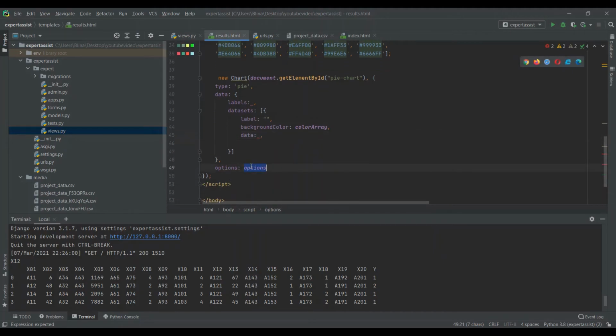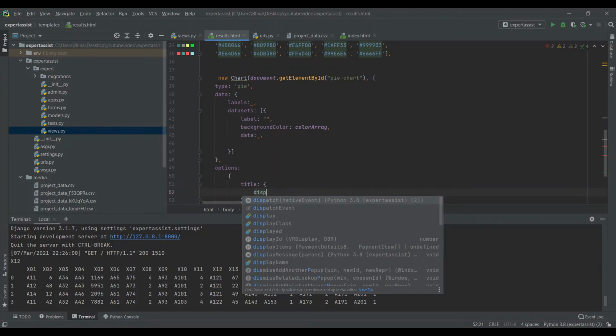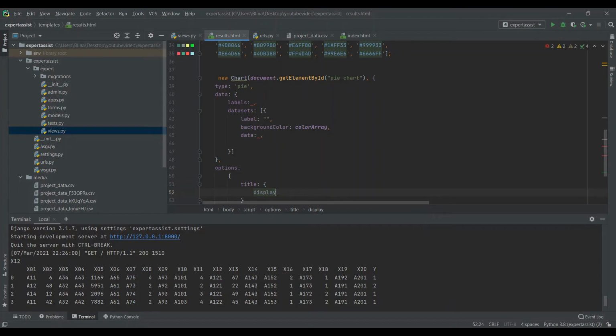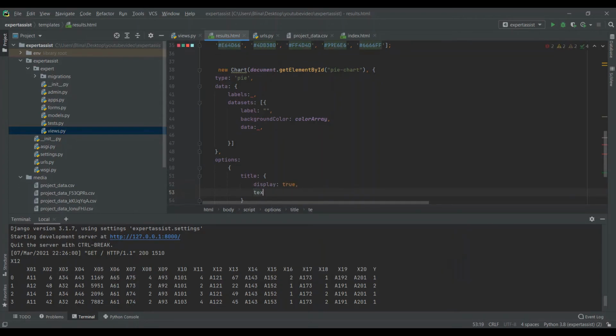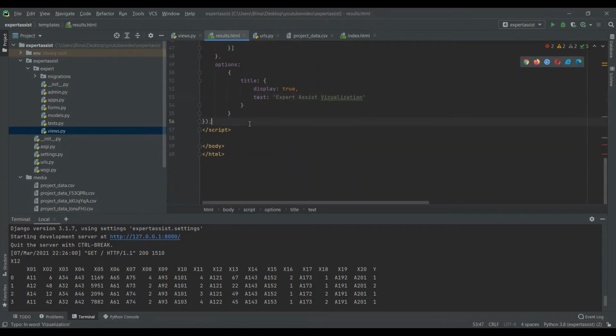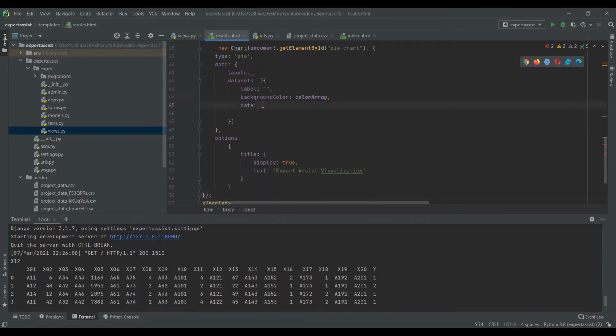Okay, options is like options to put a title, and I'm going to put a title which is going to display true, display true, and text expert assist visualization. This is going to be my data, and this is where it ends. Everything cool.